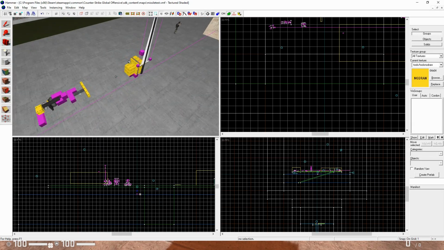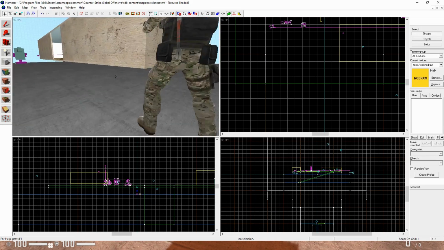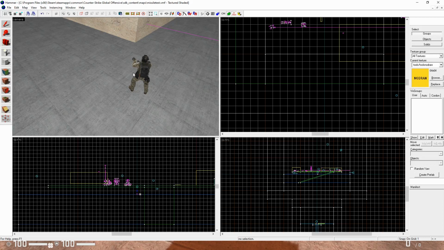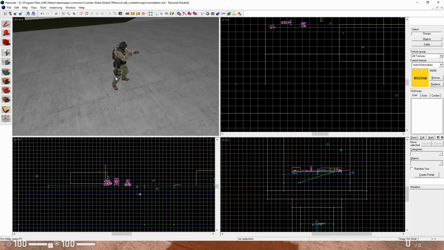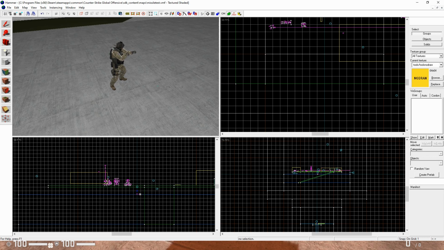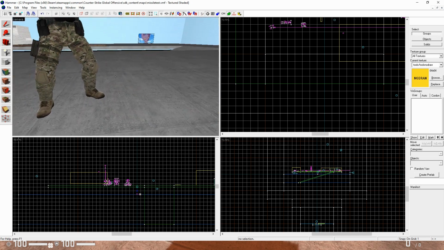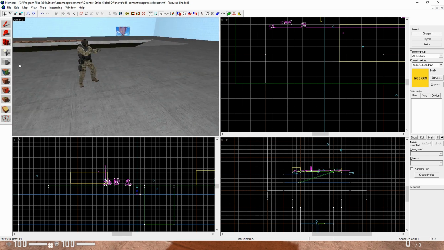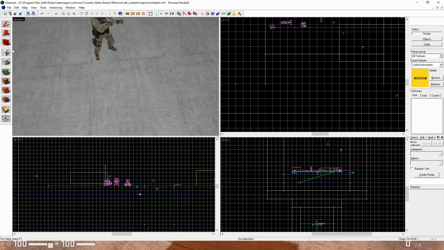Hello guys, in this video I will show two ways to make a dynamic teleport. The teleport will tie to the player. When the player presses a key, they will get teleported to a certain area. So firstly, I use a traditional but not recommended way.